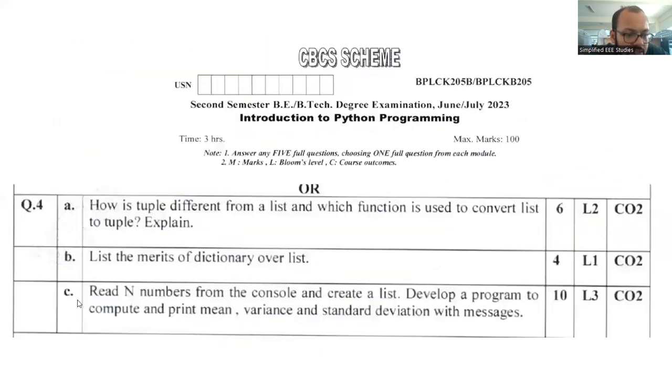Question number 4C: read n numbers from the console and create a list. Develop a program to compute and print the mean, variance, and standard deviation with suitable messages. You should know the formula for calculating the mean, what variance is, and what standard deviation is. There are several methods, and you can go ahead with whichever you are comfortable. Here I will give one model. If you are interested, you can go ahead, otherwise you can use any other method that is most convenient for you.